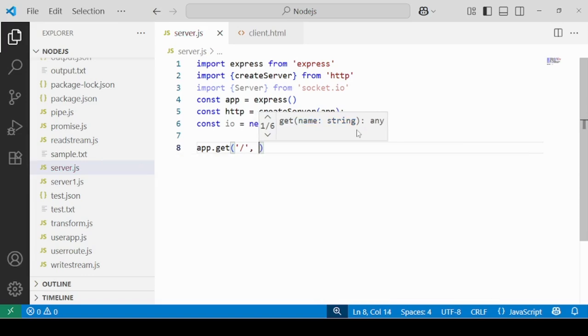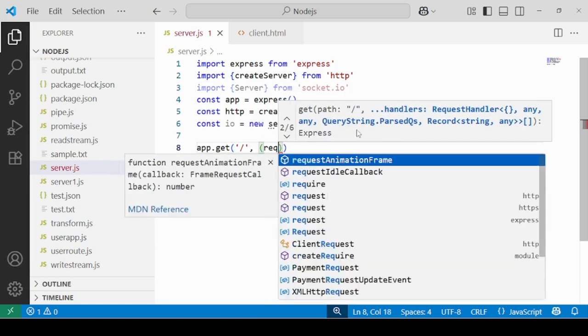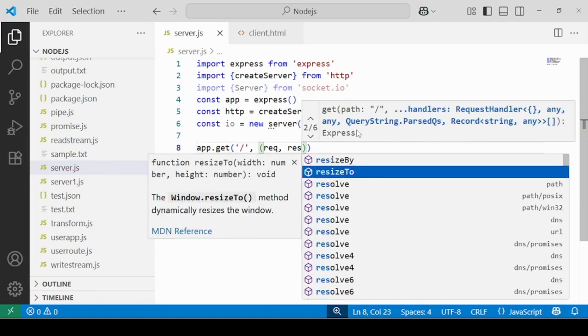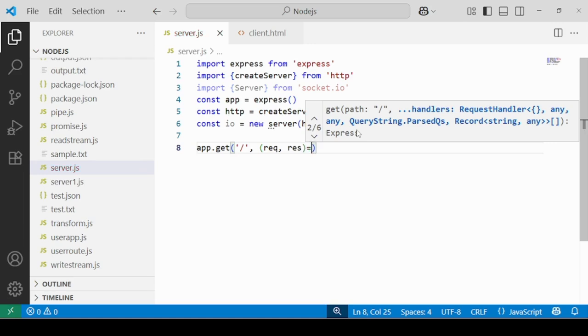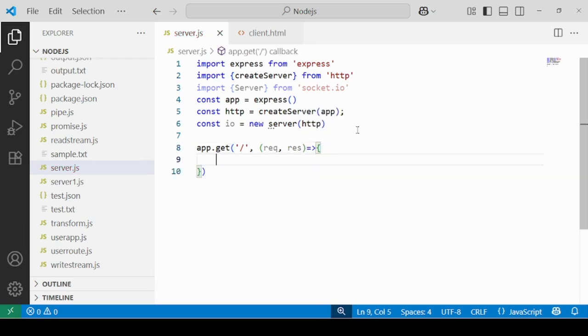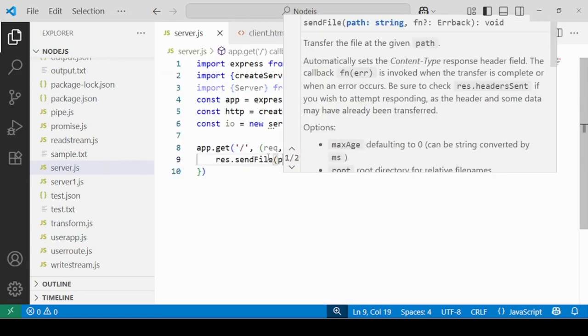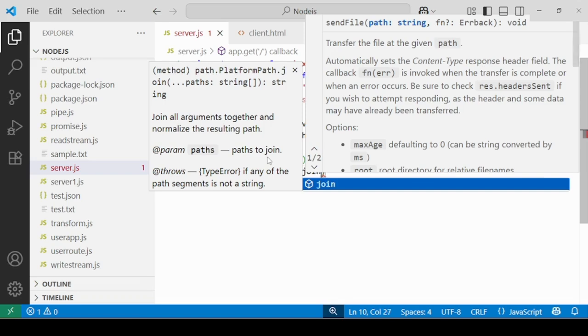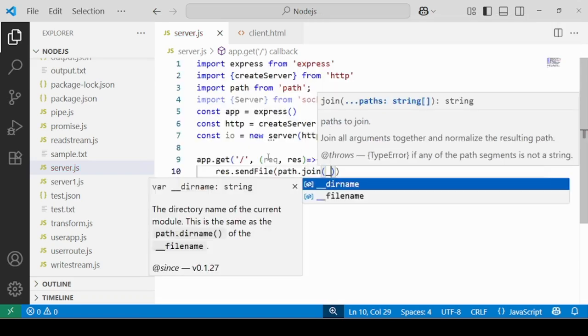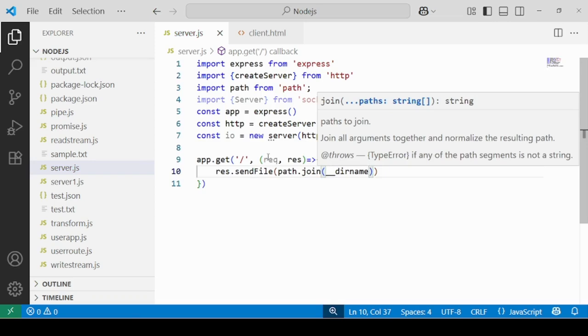I have already explained in one of the videos of Express how you can send the file over the server. Request and response, response.sendFile, where you have to use path.join, directory name, and pass the name of your file, that is client.html. Right?